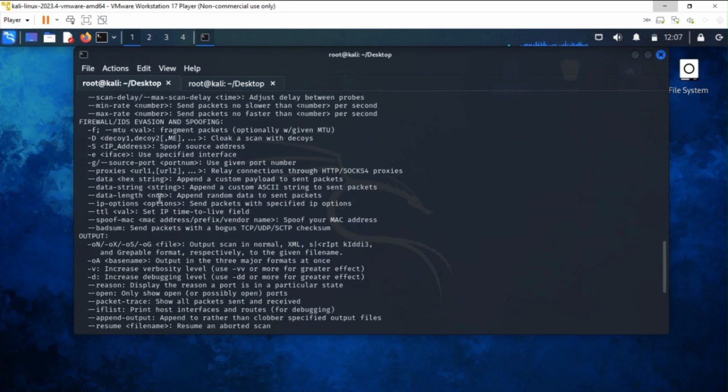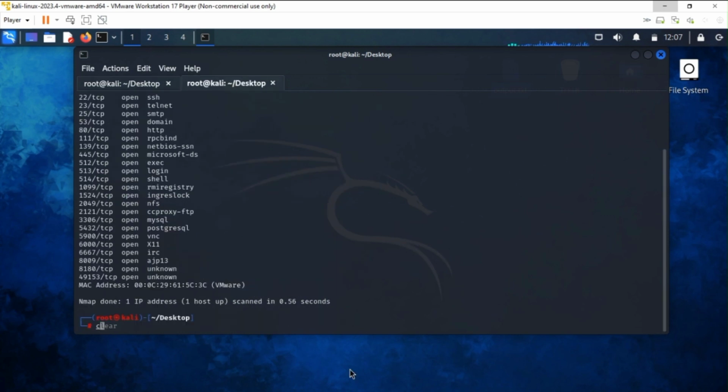For output we have XML format, script kiddie format, and Grep-able format. We are done with the normal format. Now let's see what the XML format will give us. For that I'm using the flag -oX, because it stands for XML format. Now I am saving this output in XML format.